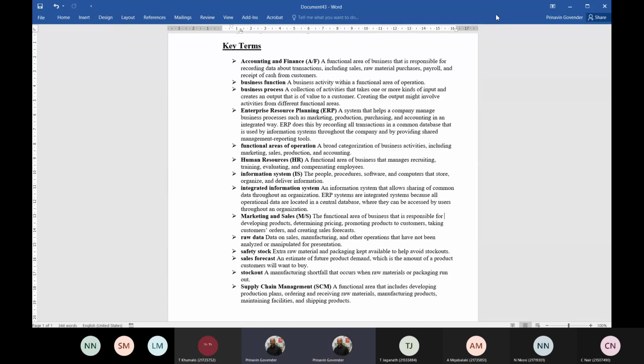Functional areas of operation. It's a broad categorization of business activities, including marketing, sales, production, and accounting. And believe it or not, I was preparing for this lecture, and they even now include social media as part of a functional area of operation. I didn't think that social media would be out there, but it is. HR, the human resources factor, is a functional area of business that manages recruiting, training, evaluating, and compensating employees. I think last week I spoke to you about an HR site or a recruitment site, pnet.co.za.